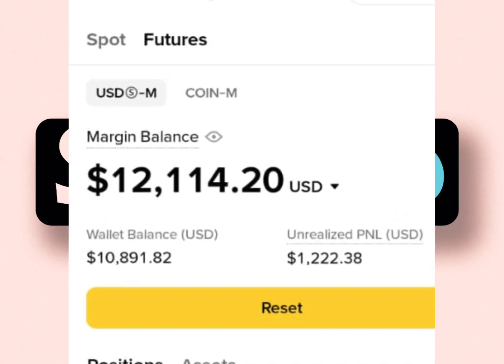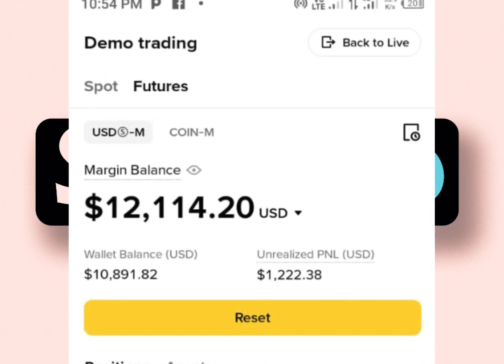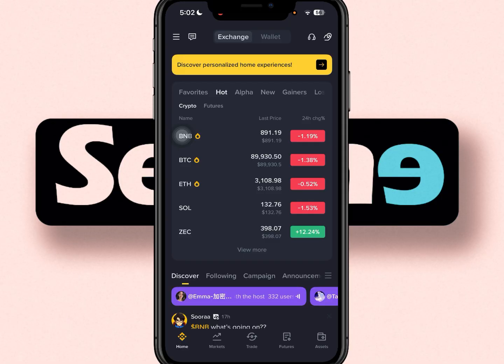To open a futures demo trading account on Binance is very easy. Let me walk you through how to do it. So the first thing that you need is a Binance account, of course.